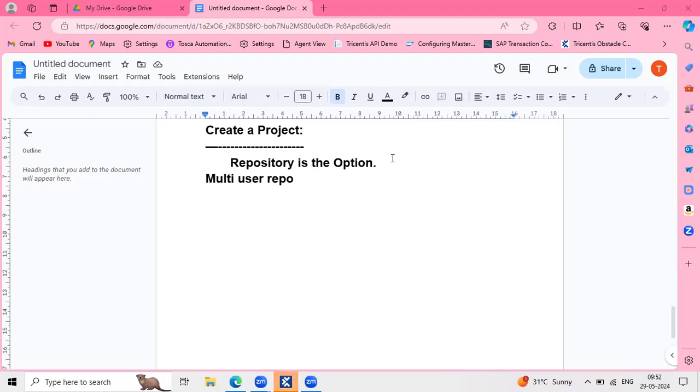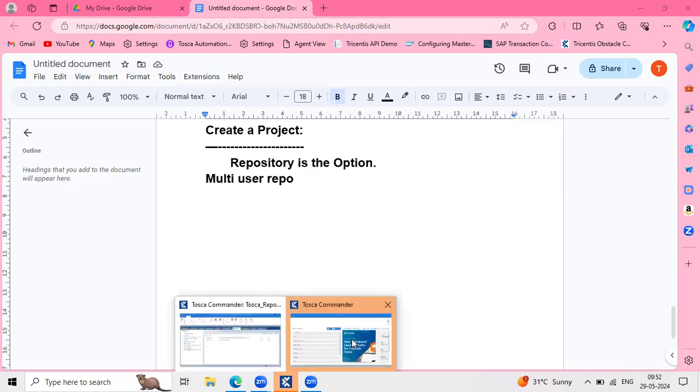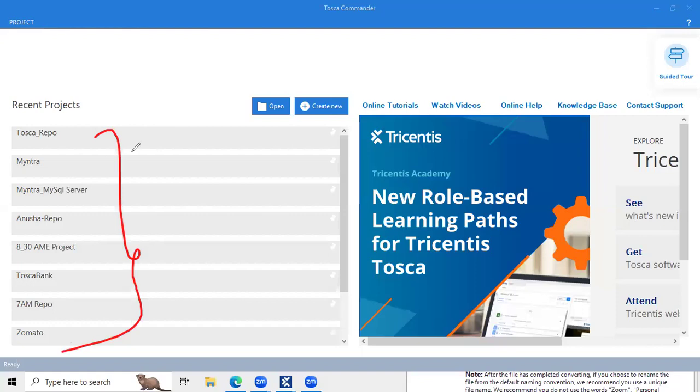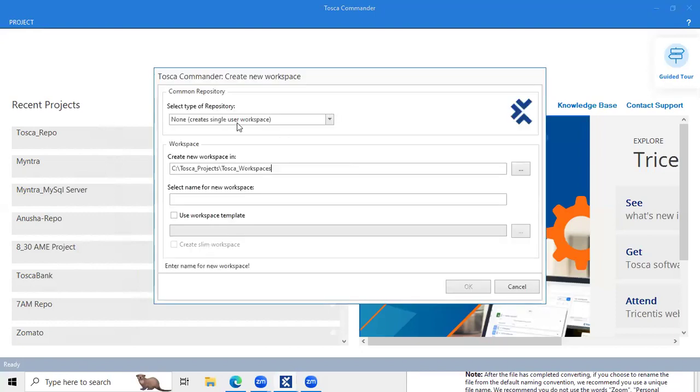Once you open it, this is the main Tosca Commander, the main project commander. Here we are able to see the number of projects created. These are all the different projects created here. Click on create new, and then create single user workspace. Select this one and click on next. This is the select repository option.